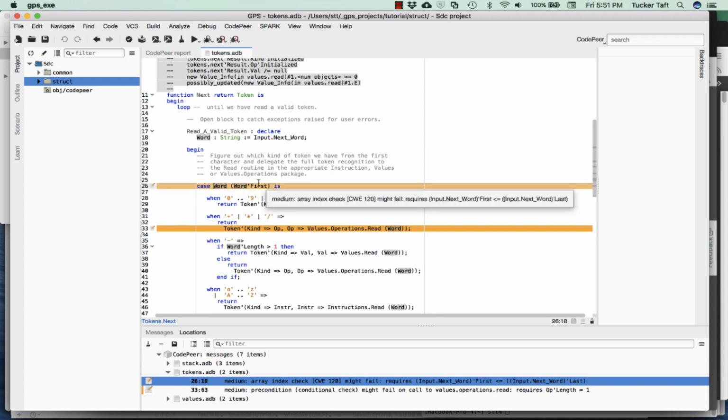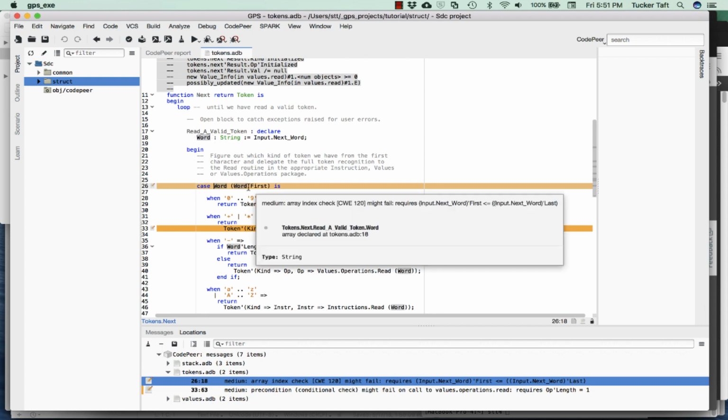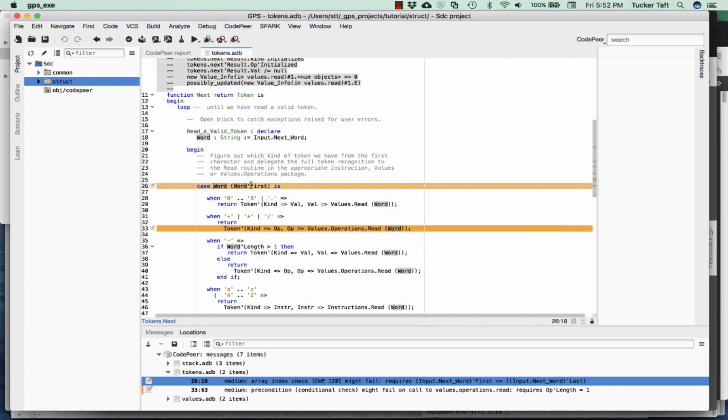However, there is a problem. What happens if this string is the empty string? Then at this point, there will be a runtime failure because we're indexing into an empty string and it doesn't have any elements, so the standard Ada index checks will complain. CodePeer is indicating this is a place where we might have a failure because from its point of view, Next_Word might return an empty string.